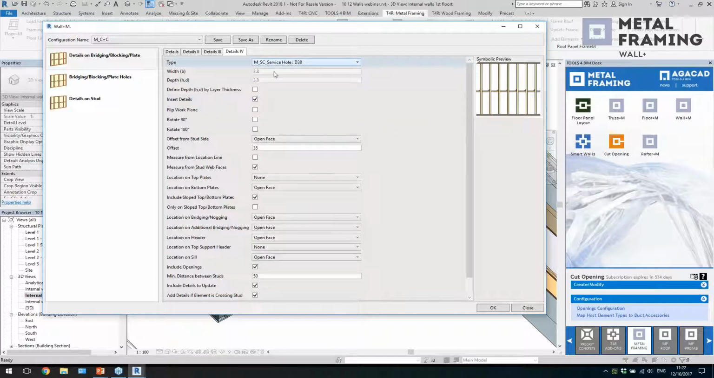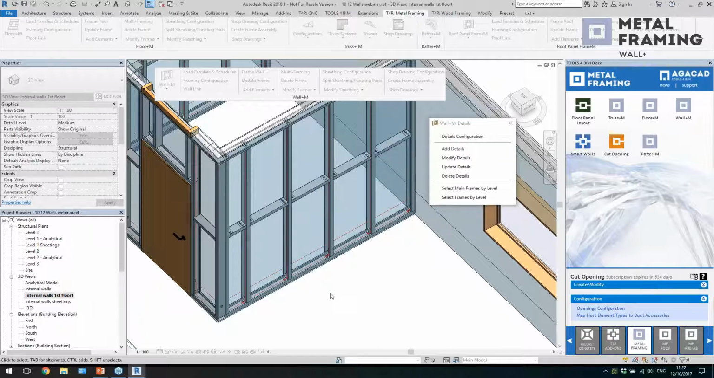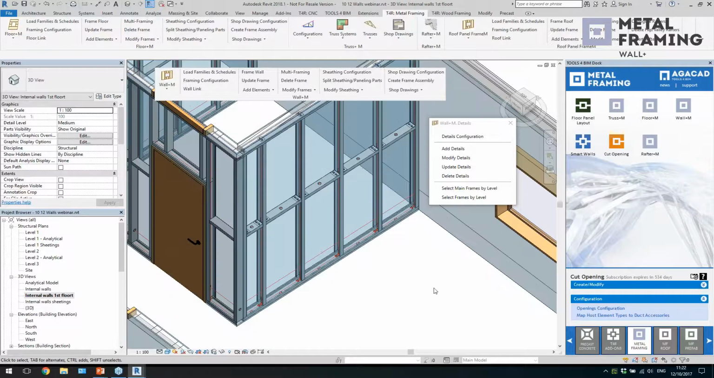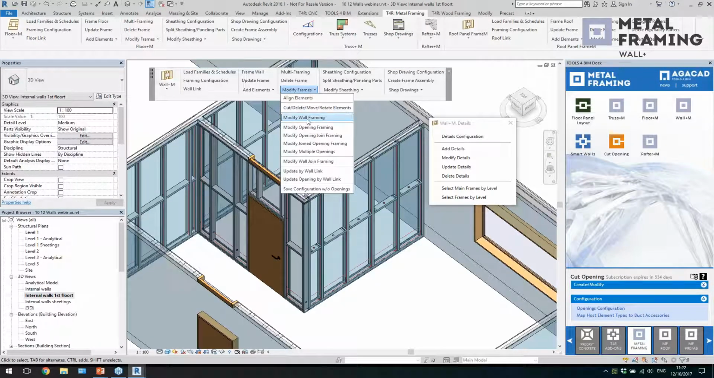So I will select to insert this hole, insert between two studs, and insert at the bottom plates, and insert at the bridgings and headers and so on. And let's click on OK. So I will update only this particular wall. So I can make changes just to meet specific situations, right? So I can add details, but I can also modify the frame itself.